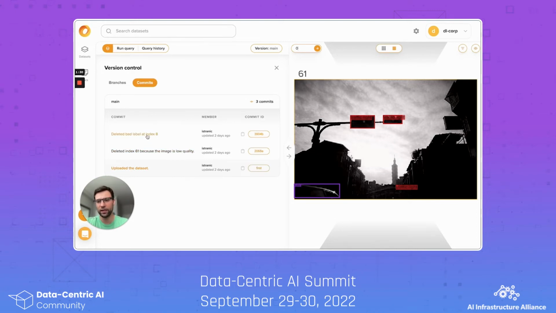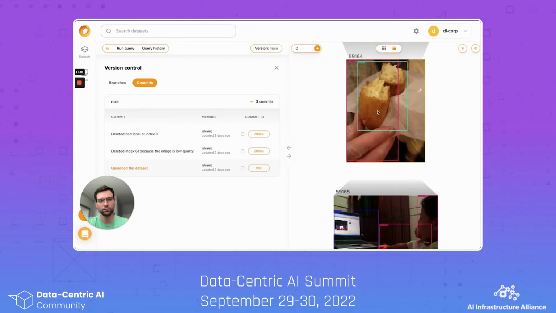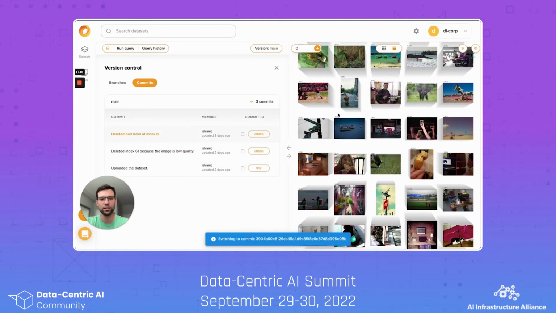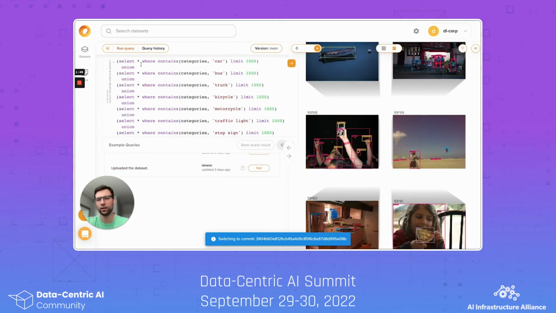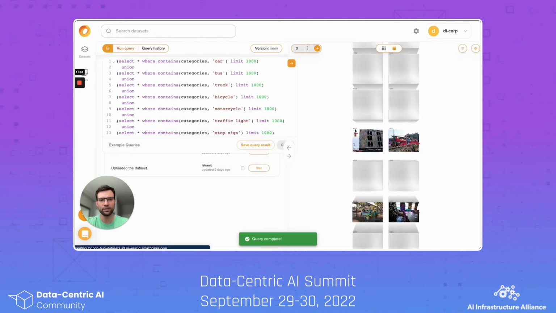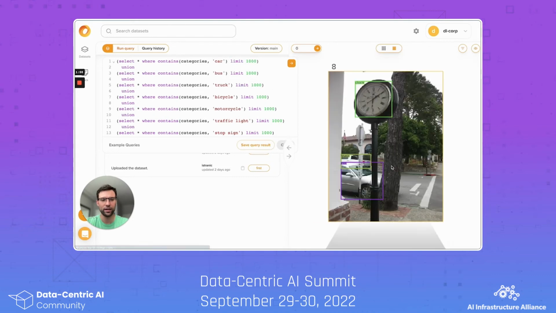And with every modification that we made, we created another commit on the dataset. And so if we cancel this query, let's actually go to one of the new commits. So this latest one will contain both of the edits that we just talked about. So now if we run our query again, we're running the exact same query, except now on a version of the dataset after our edits.